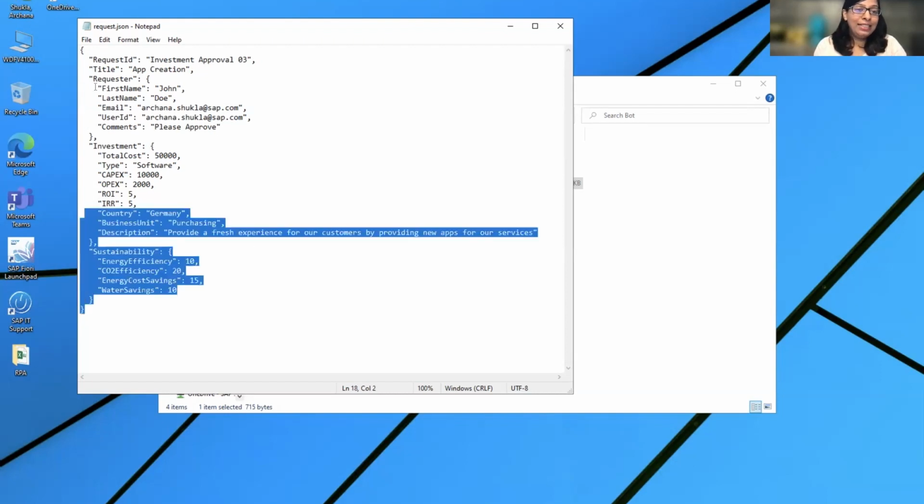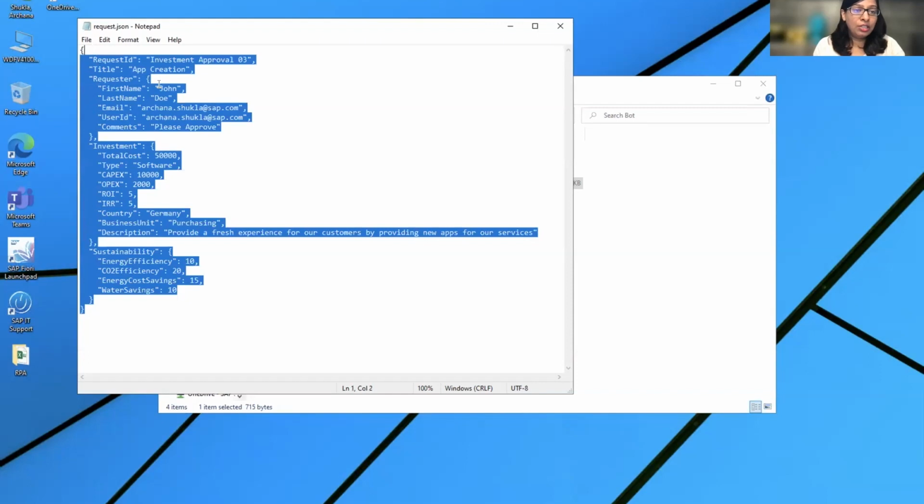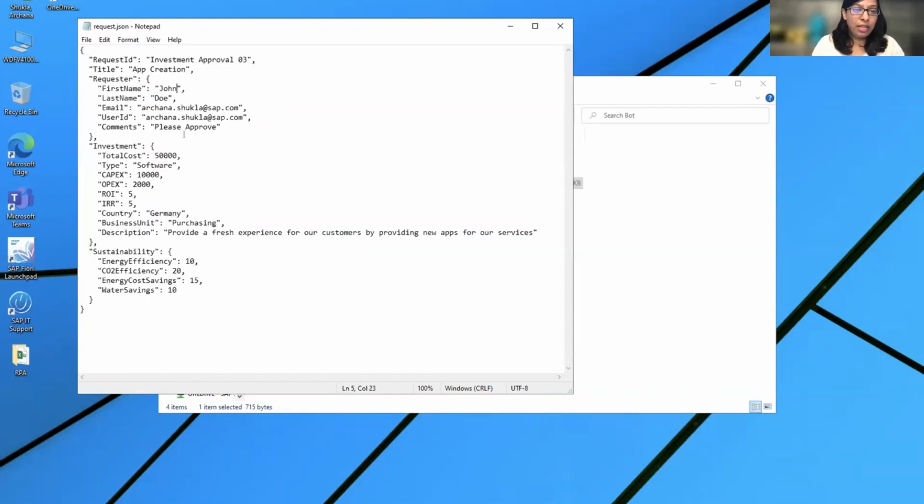And this is exactly the same bot. And if you see here, I'll just change my first name and the last name, and you will have to enter your email address and user ID based on your email address as what you have logged in your trial account. So this is the first thing that you will do.